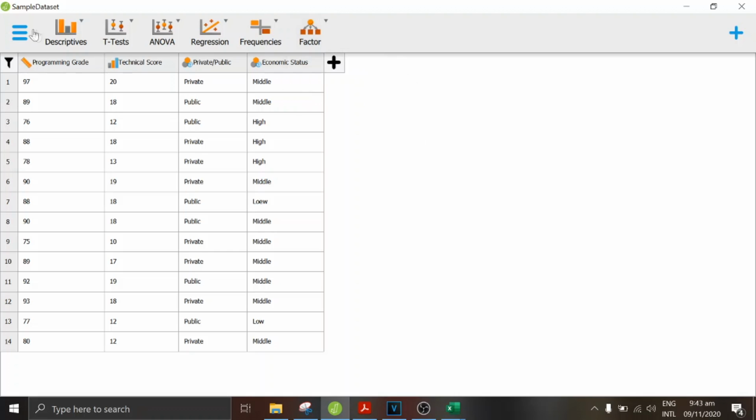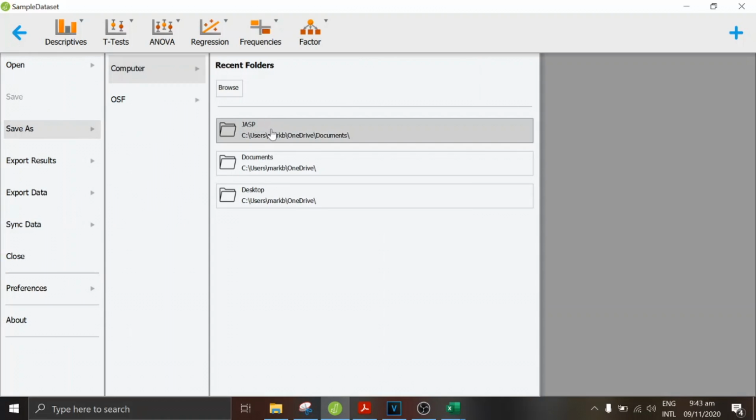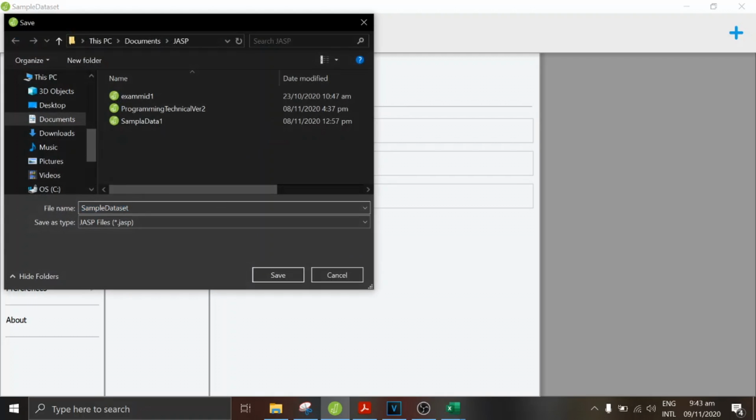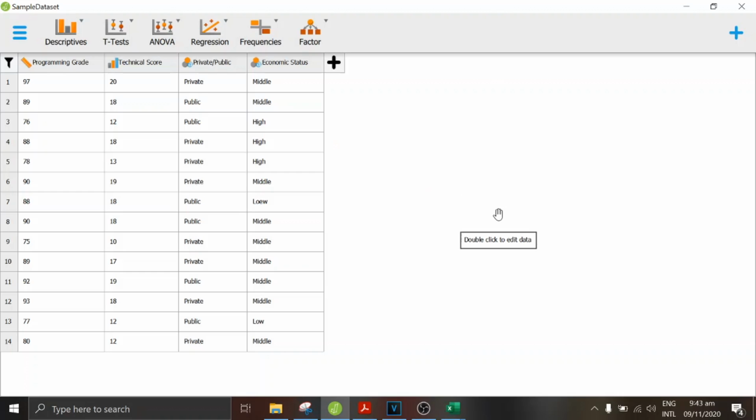Now, we will save our dataset into a JASP file. You can just click save and save as and browse the folder you want to save your dataset, and make sure that it is in the JASP format. You can change the file name if you want to and then click save. So now you have successfully saved your first dataset in JASP.